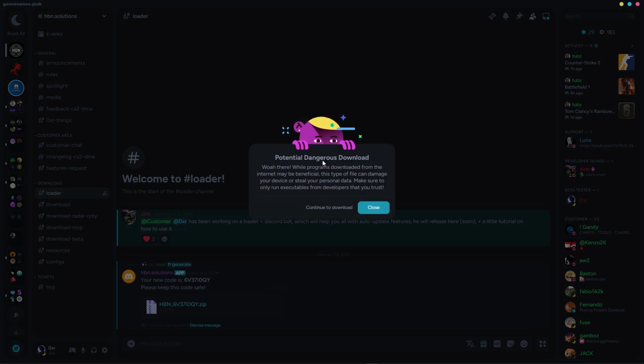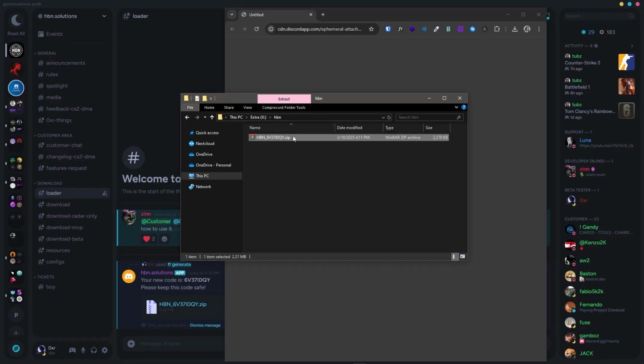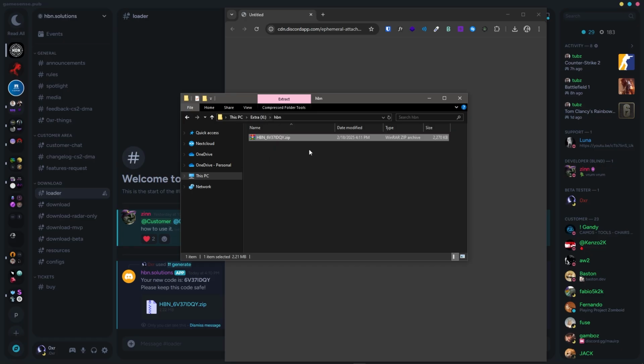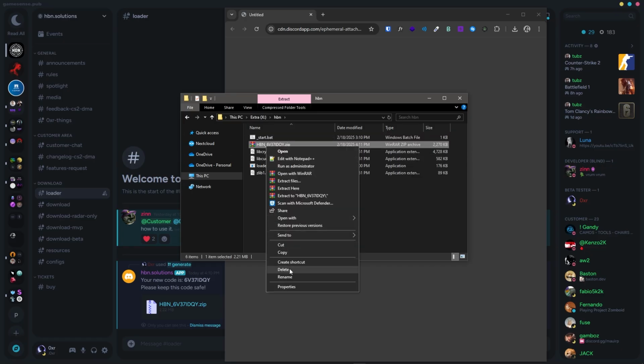Now download the zip file and put it into any folder of your choice. You can use a desktop or you can use any other directory. Remember, all of this is done on the second computer, nothing has to be executed on your first computer. Right click the zip folder and use extract here. Wait for it to extract and then you can delete the zip file.